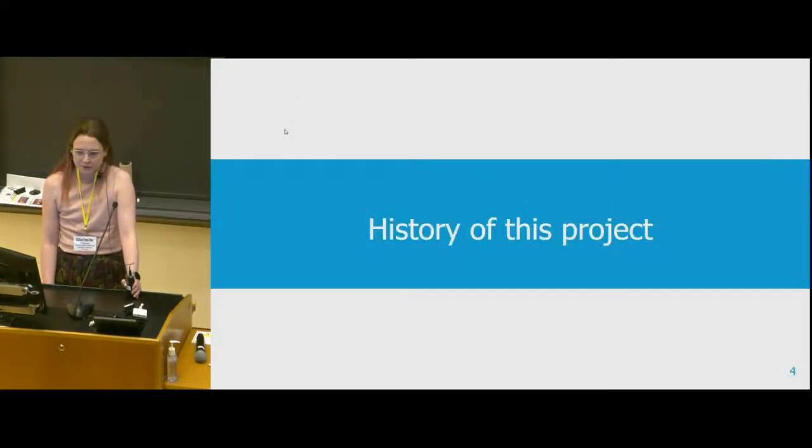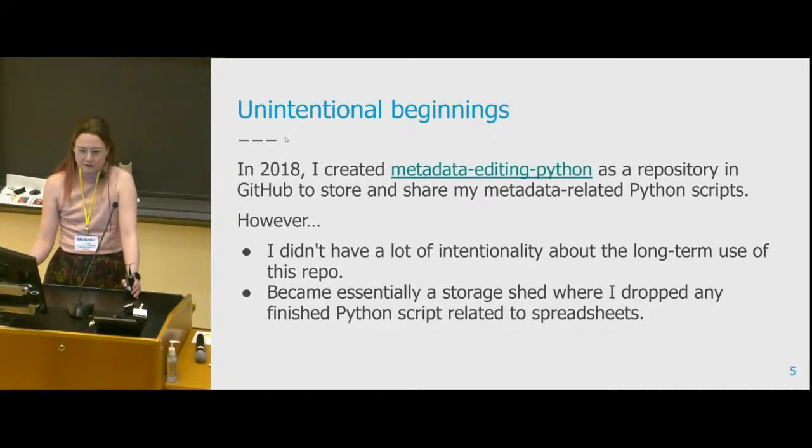So the history of this project. In 2018, I created this repository, metadata editing Python. And for those of you that don't want to download slides, if you want to look at the repo, just type in my last name and it will come right up.